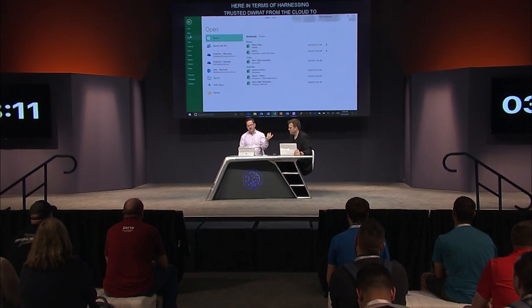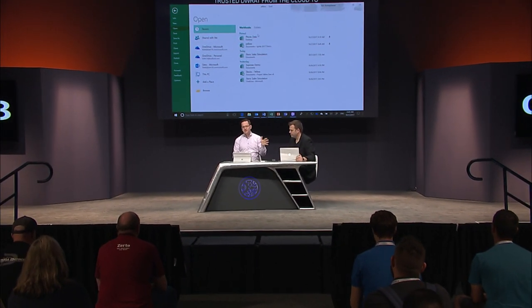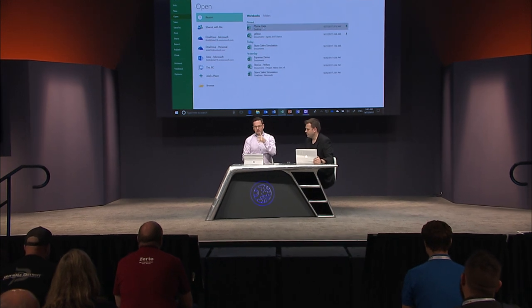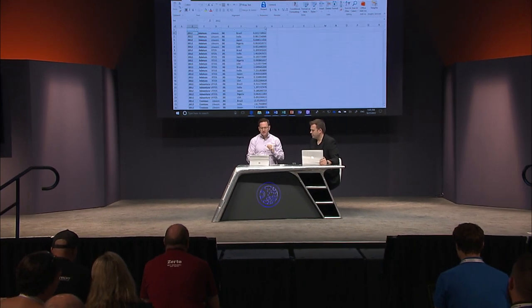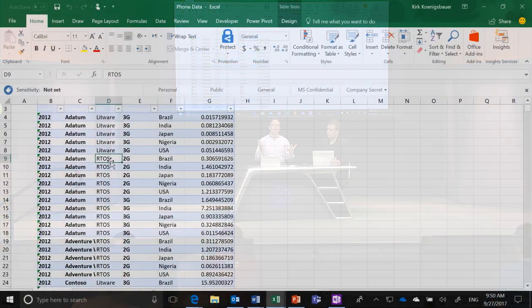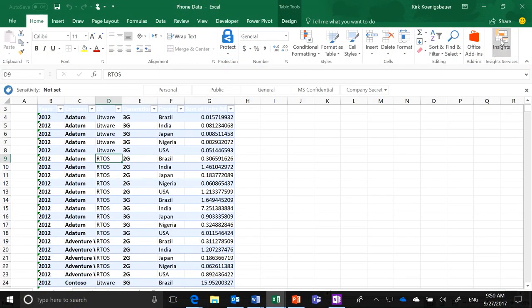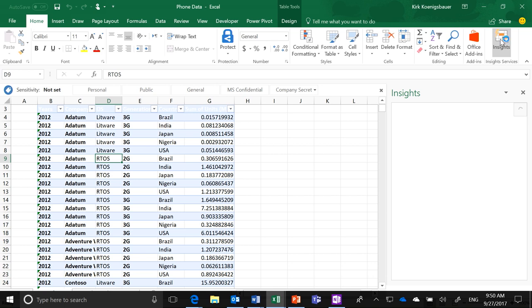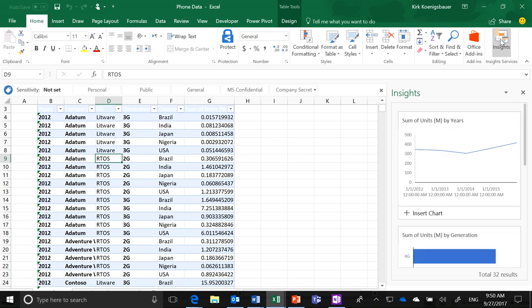So I want to be clear. Everything I've shown you, if you're an Office Insider, you've got now. That was the Excel capability coming soon, as is this one. Here's a bunch of data in a table. Now, with Insights, much like PowerPoint Designer, I can use the cloud to give me insightful analysis of this content.